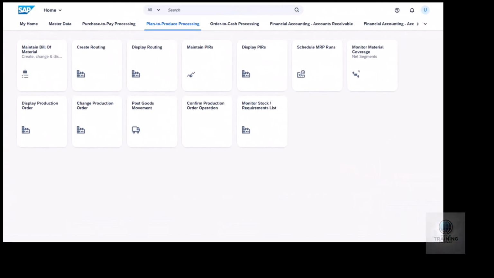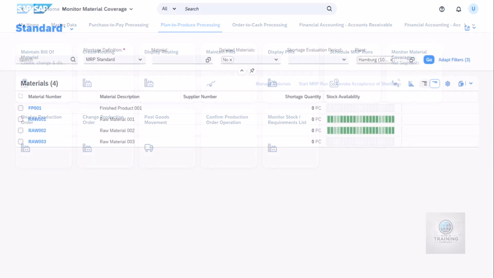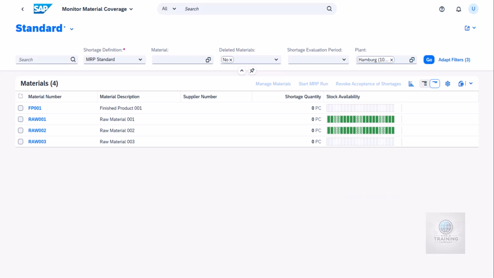In this screen, we return to the main menu and access the Monitor Material Coverage application. We have arrived at the Monitor Material Coverage screen, where we can view all materials under our responsibility as defined by the MRP controller. This screen provides an overview of stock availability, demand, and shortages. The green bars represent stock availability, with varying levels indicating the current quantity relative to planned capacity. This initial overview allows us to assess the situation before making any planning decisions.